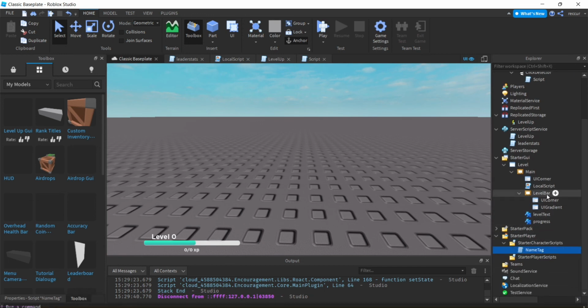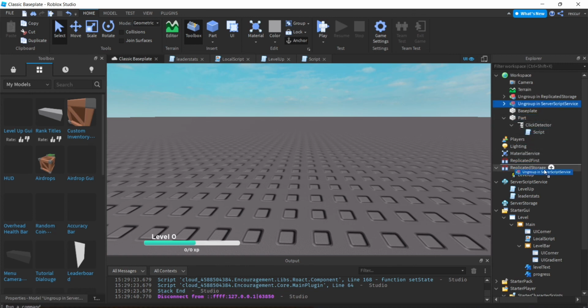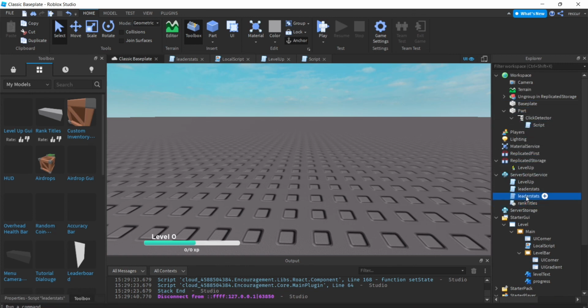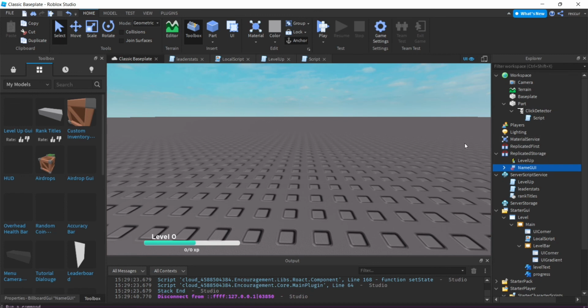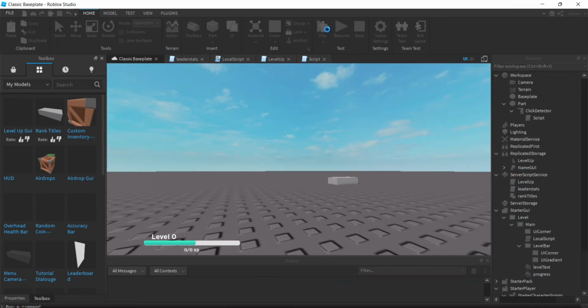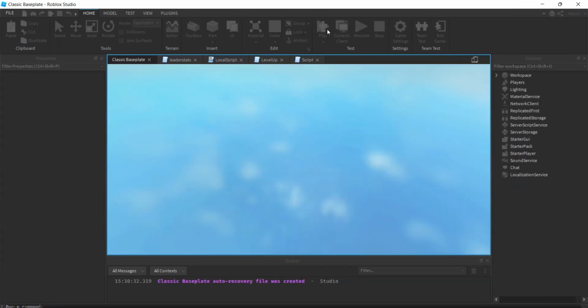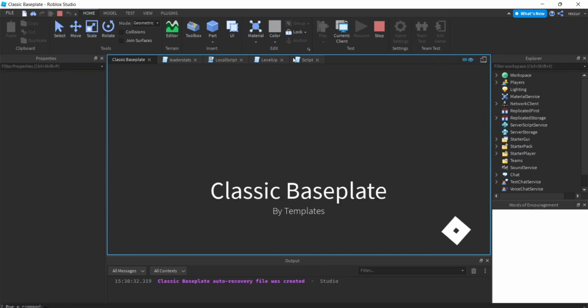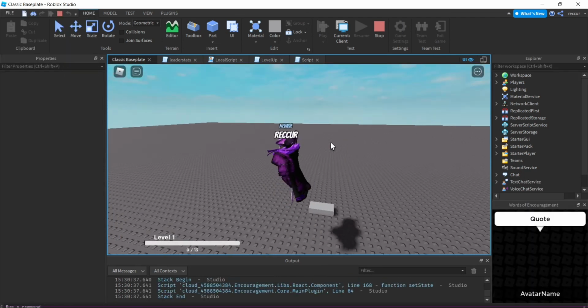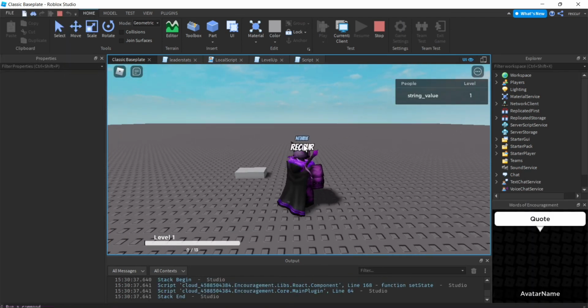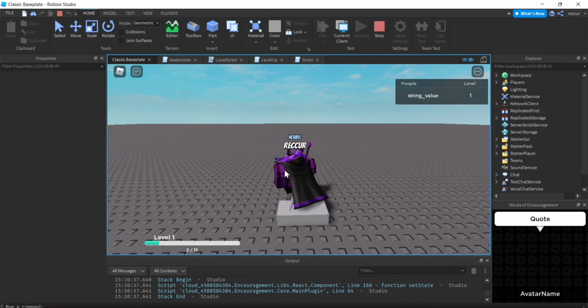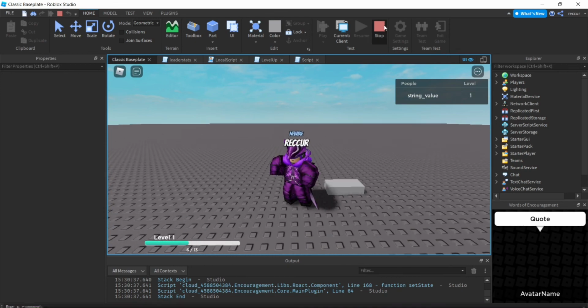Okay. Here, name tag, server script service. We don't need the leader stats now. And replicated storage. So let's see if our rank titles work. So as you can see, we're a newbie. Let's see if we can actually, yeah, it's gonna take a while, but whatever.